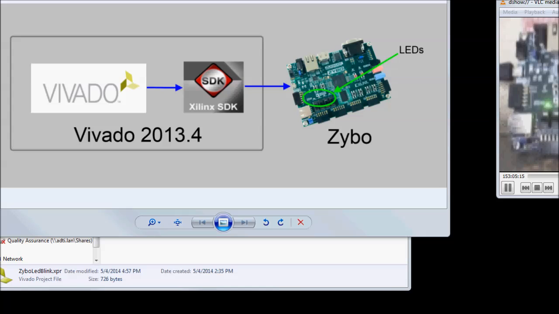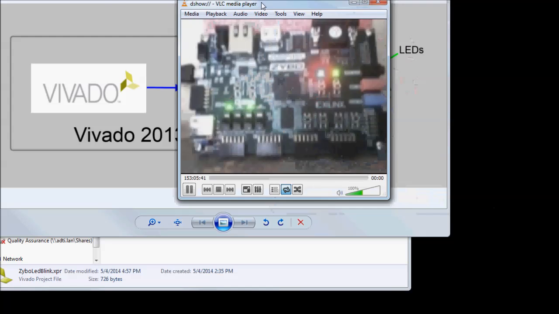This is a demo of a Vivado Zynq project running on a Zybo board. We'll use Vivado to create the project, the IP, wire the IP together, export it over to the SDK, and then write a C program to blink these LEDs.